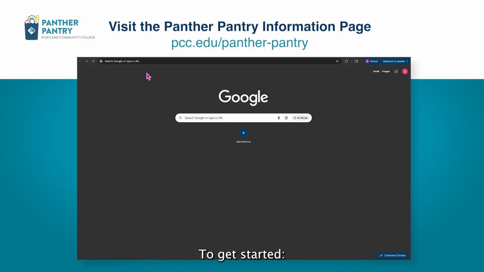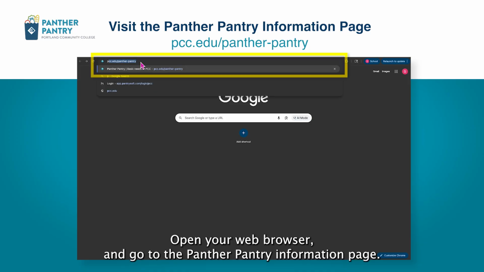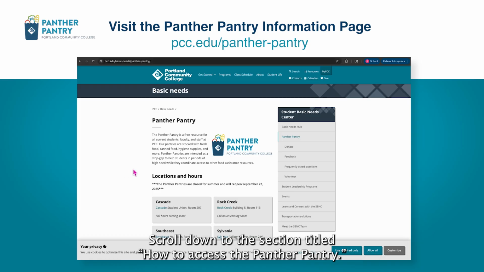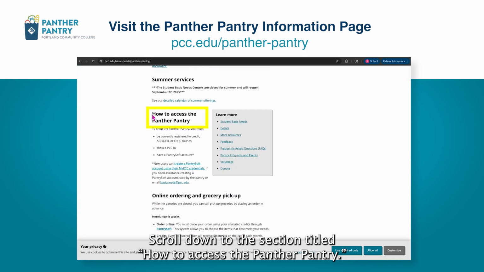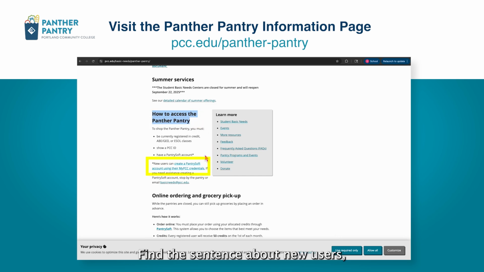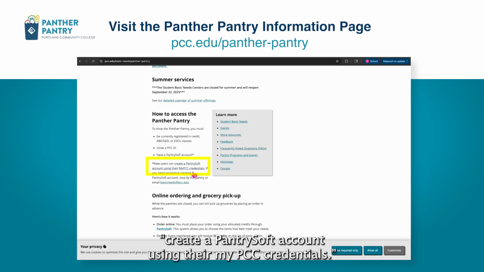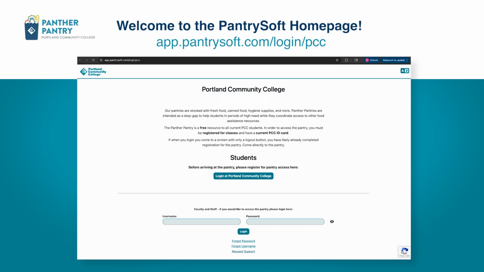To get started, open your web browser and go to the Panther Pantry information page. Scroll down to the section titled How to Access the Panther Pantry. Find the sentence about new users and click the link that says Create a PantrySoft account using their MyPCC credentials.